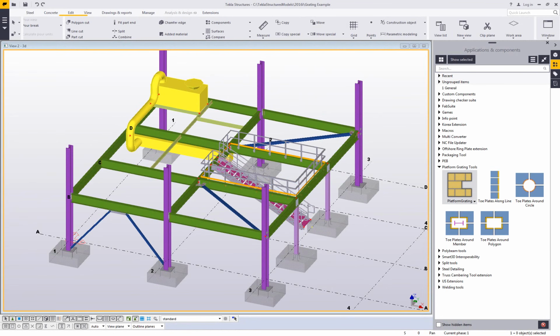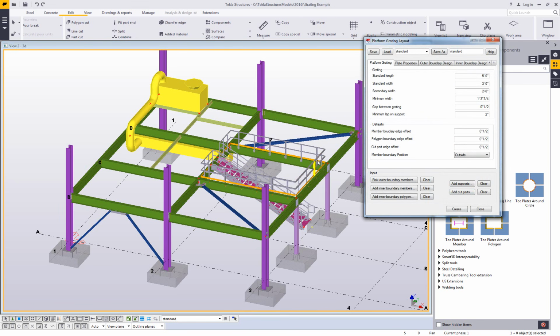What I'll be showing is a quick overview of the platform grading tools which are available for download on the Tekla warehouse. What it comes with is this collection of 5 separate tools. The primary tool being the platform grading tool here that will lay out the grading for us here within the model. So I'll just give a quick explanation of how this works.